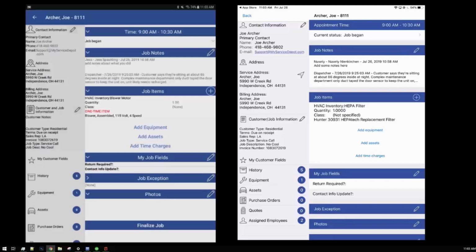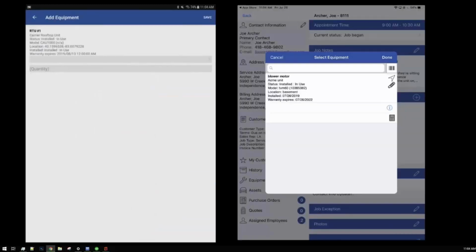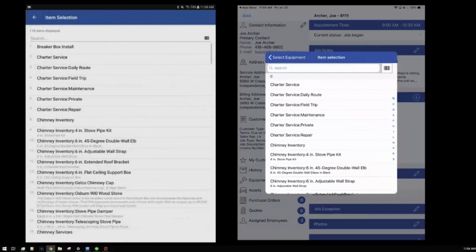So we will both have a couple features here. You have an add equipment, add assets, and add time charges. The add equipment button will do very similar to what we saw here earlier with the filter and the blower motor, but it'll let us add those items to a specific piece of equipment. That's really helpful when you're trying to track a service history for a piece of equipment. If we tap the add equipment button here, it'll show us any equipment that we have, and we got two lines under that equipment. If we use the top line, tap in there, we can choose an item.